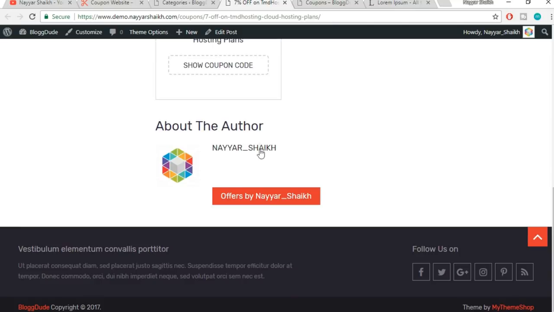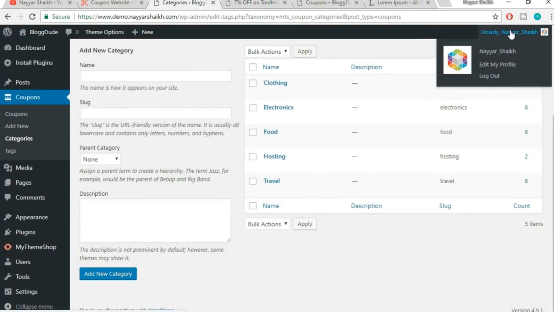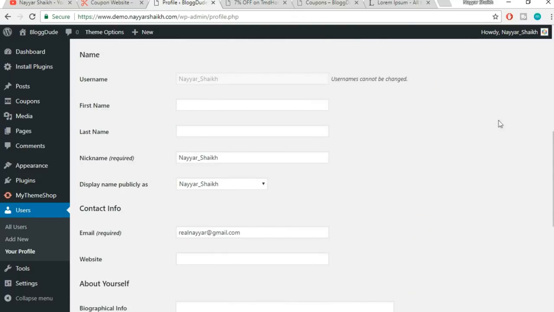So to solve all these problems, you have to come back to your dashboard. At the top right-hand side, you have this section. When you hover over this, it says Howdy Nayyar Shaikh. Now you can click on anything. If you click on Nayyar Shaikh, your name, which will be over here, or you can click on Edit My Profile, both will take you to the same place. So let's click on Edit My Profile.